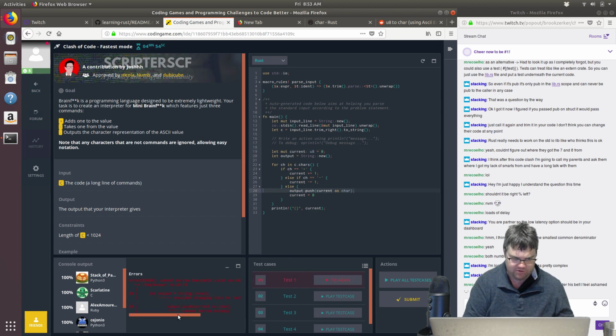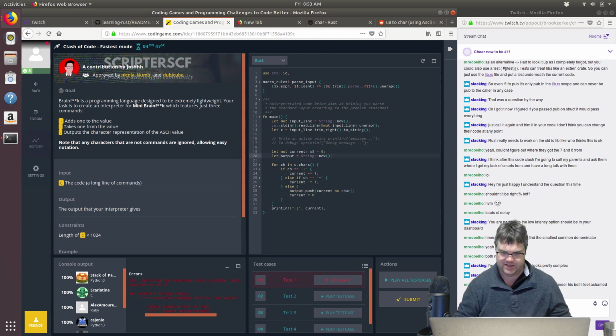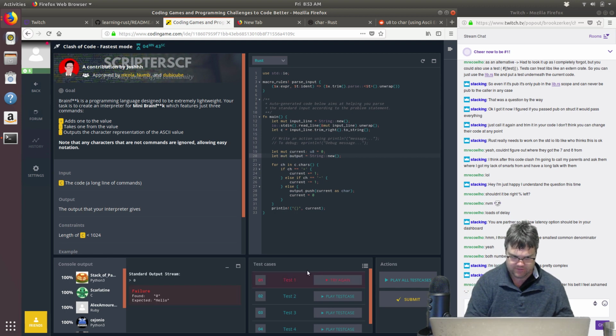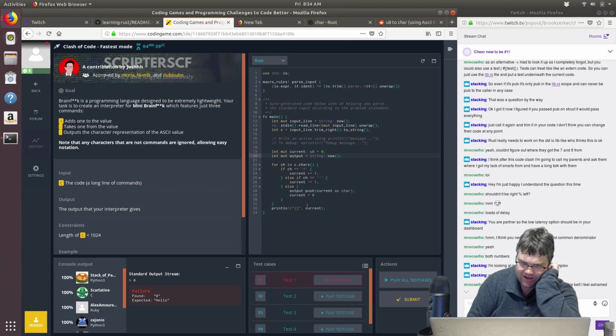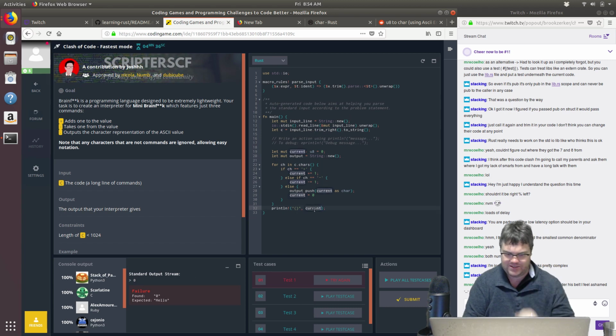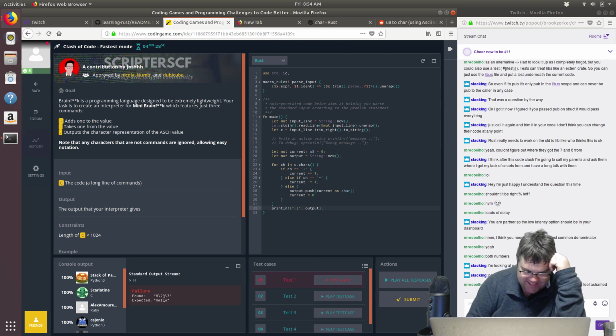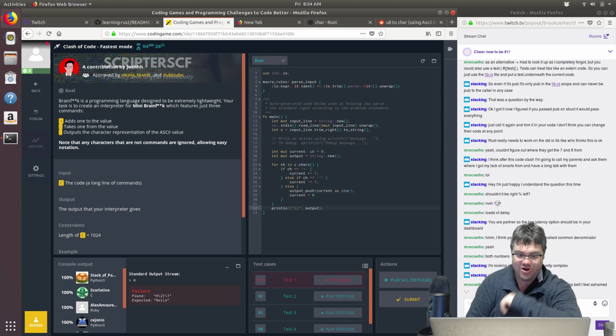Cannot borrow immutable local variable output as mutable. Output needs to be mut as well. I got 0, found 0 is hello. Oh, I want this to be output. Found H, 29, 7. Well, I got the H. Like, there's that.